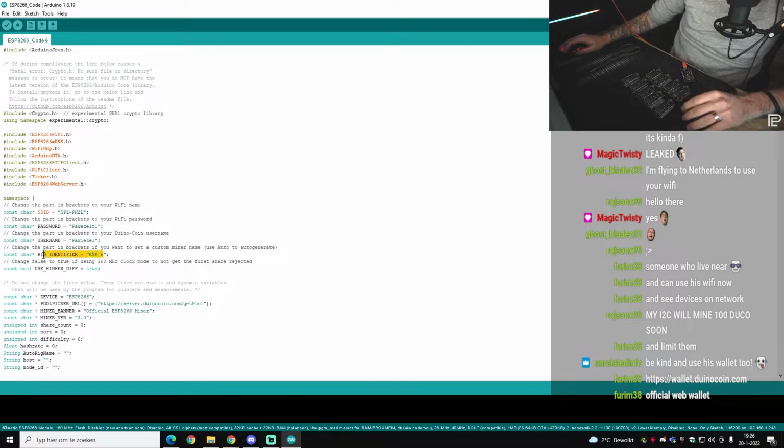Then this line is about naming your rig. So if you want to see your rigs on the official web wallet, or you use a different site or the app or anything, this basically tells you what miner it is.